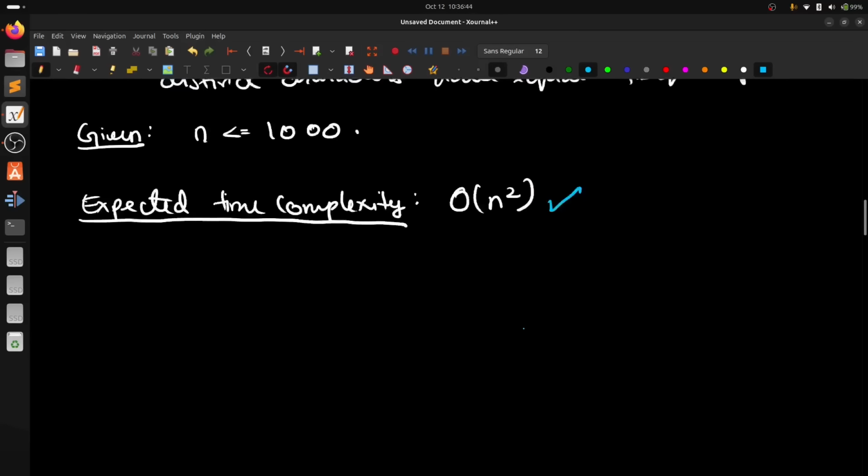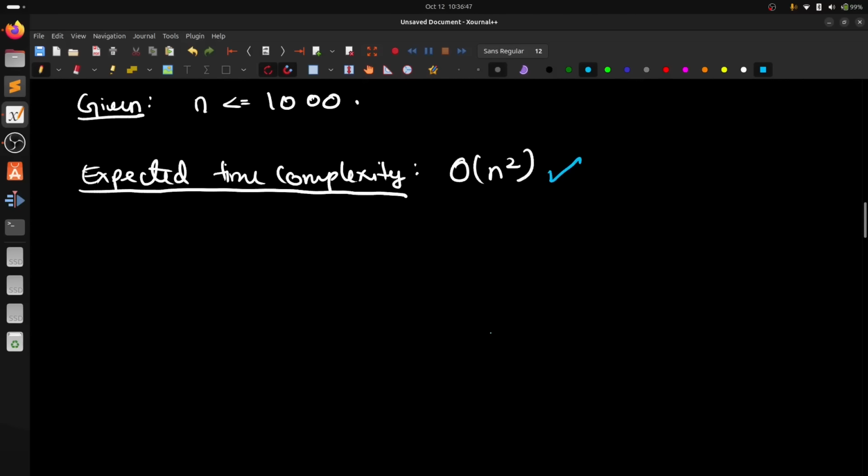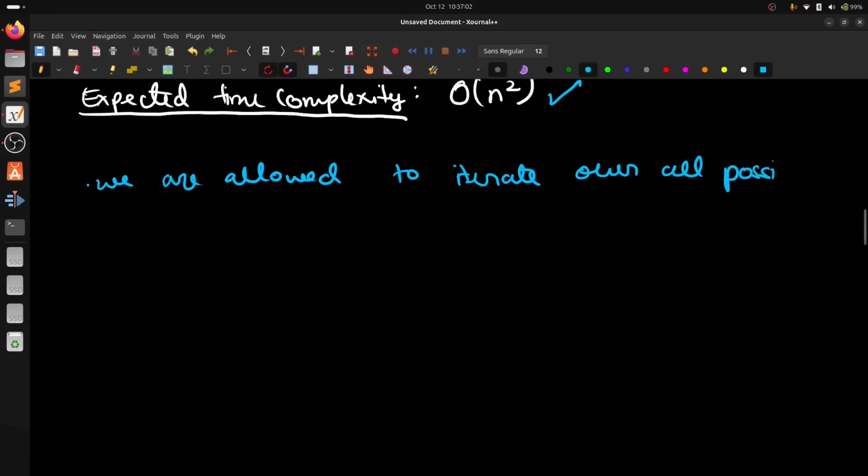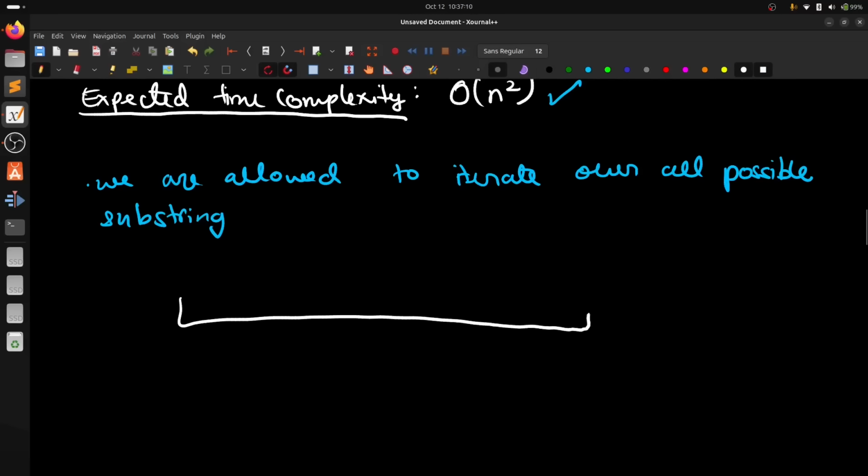If we are allowed n squared solutions, then we are allowed to iterate over all possible substrings, because all possible substrings are also n squared, right? Each substring has an L pointer and an R pointer, correct? So it's a very basic brute force type of question where you need to know how to brute force over all possible substrings.